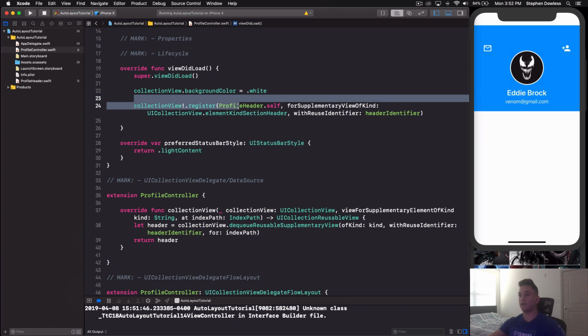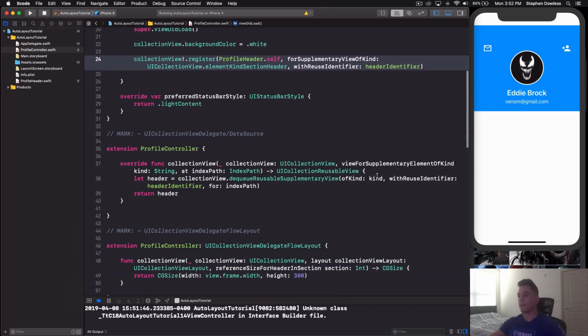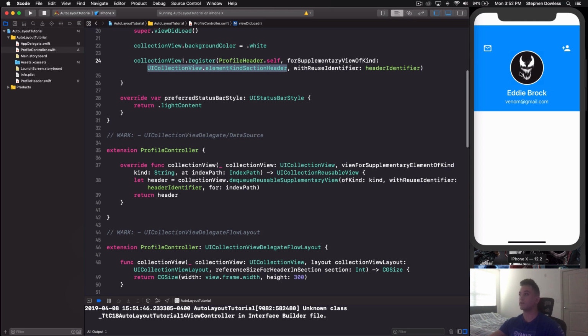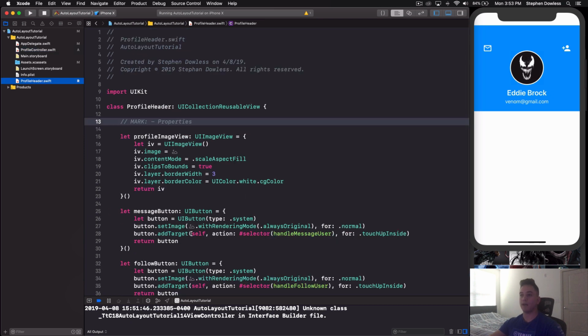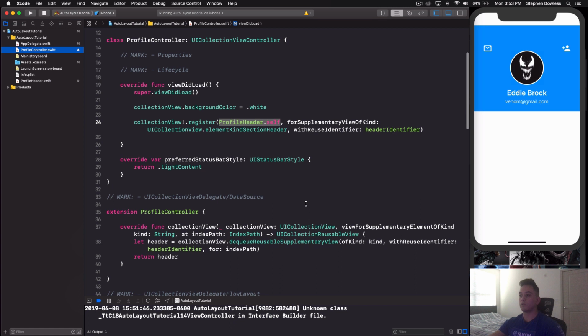Sorry, when we register our header in our collection view. So the kind that it's going to pass in or recognize is this UICollectionElementKindSectionHeader. So it knows that it's a collection view header, so it's going to put it on top, instead of if it was a footer, it would be on the bottom. Then we have the same reuse identifier here and here, so that matches up perfectly. And then we know that it's this profile header, so it's going to give us back everything we have in this file here. So that's why that's showing up, guys.